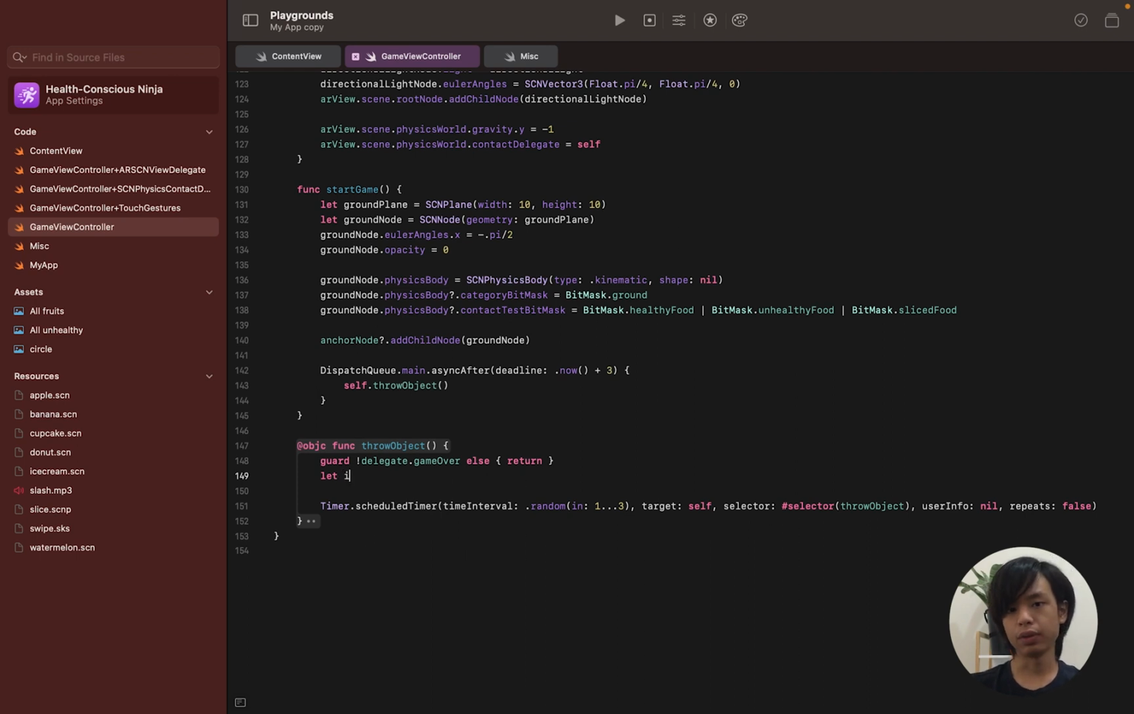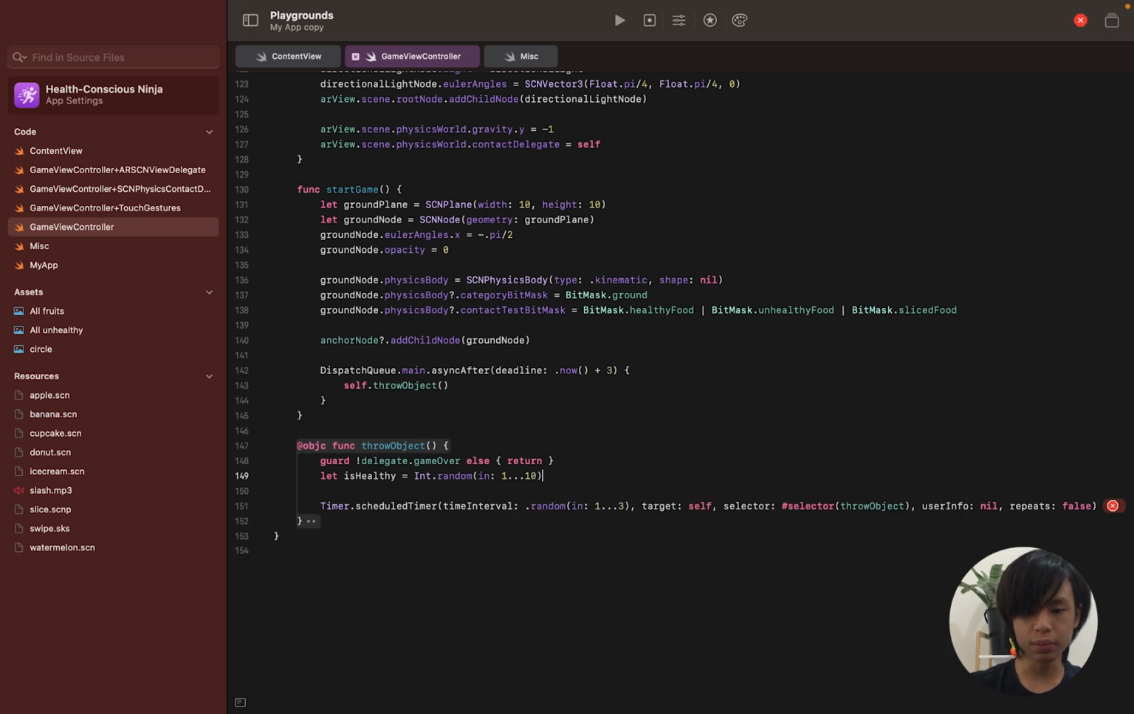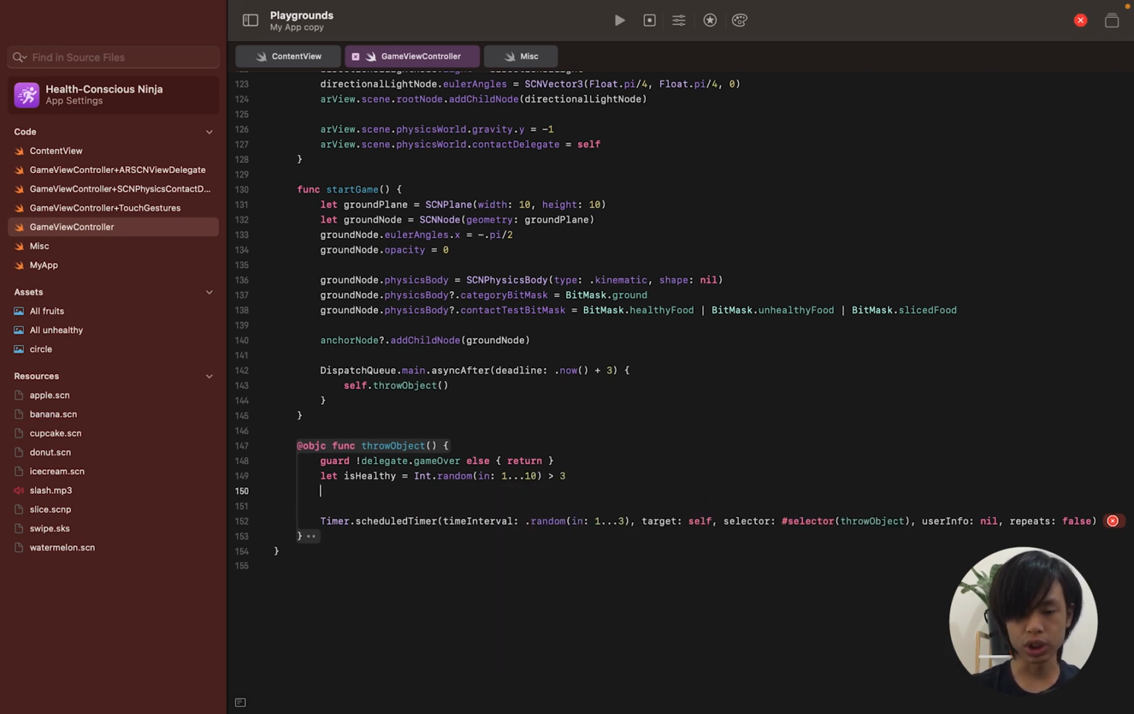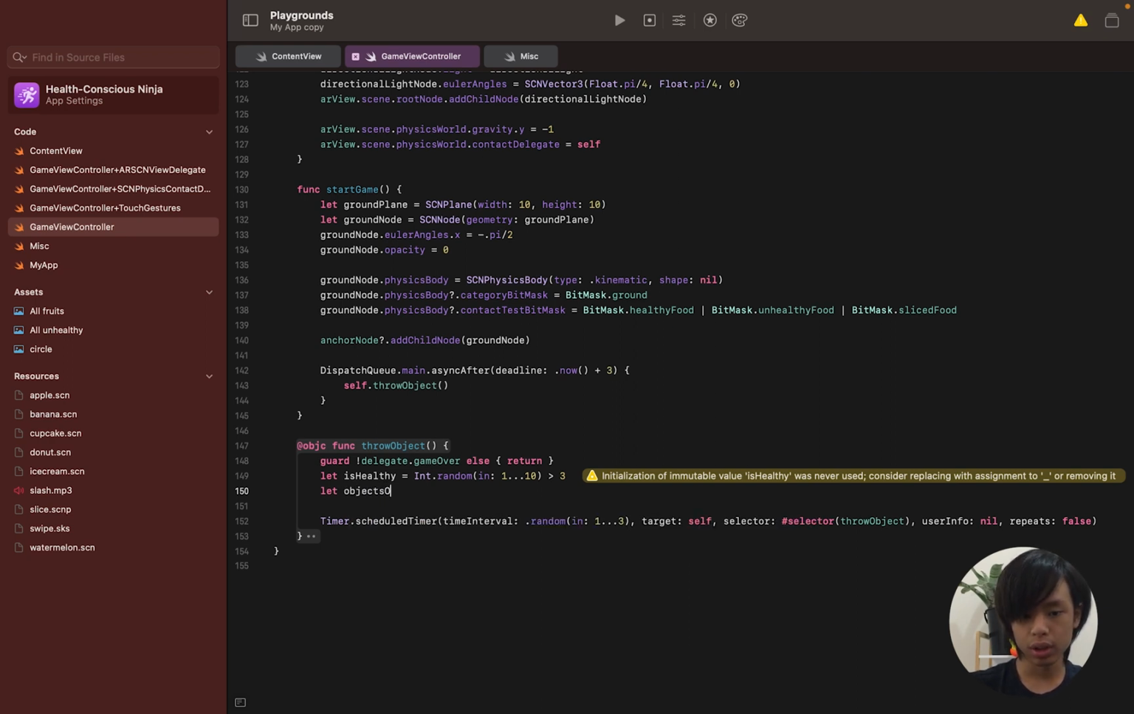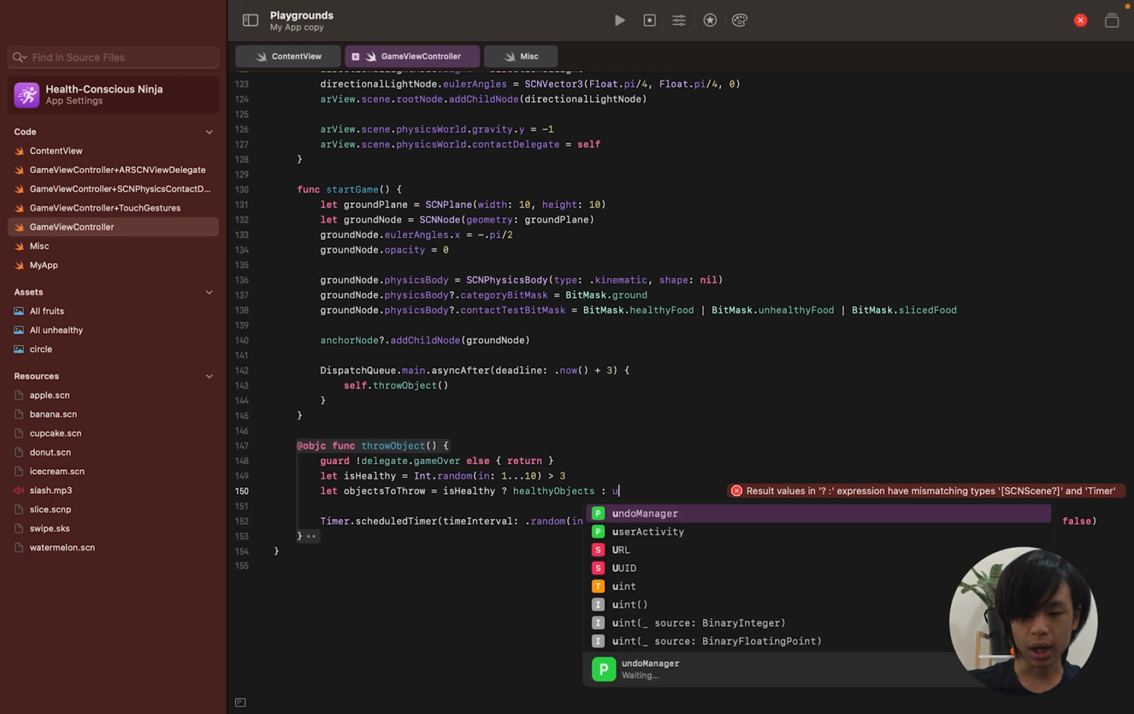We need something to decide if the object will be healthy, the thing that we're going to throw. So let isHealthy be Int.random within 1 to 10, and we'll just check if that random number is greater than 3, just some probability things. Now, we can grab our objects to throw, which will be selecting that array to choose. So using our ternary operator, if it is healthy, we'll choose the healthy objects to choose from, or we can choose the unhealthy objects.